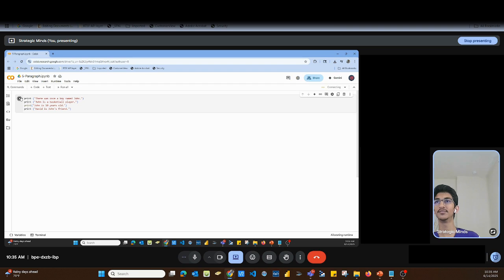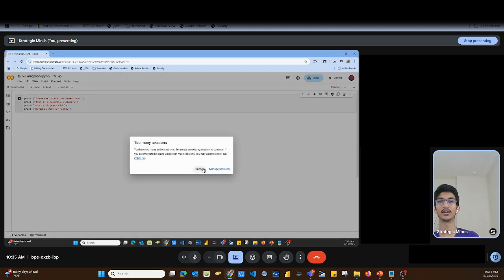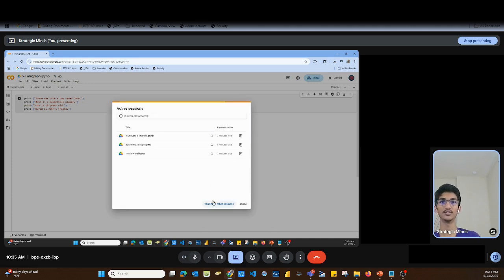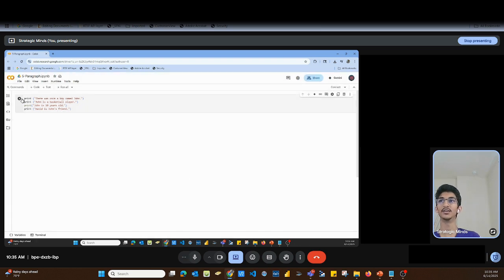And if I run it, okay, this is something that you will face in Colab, where if you have lots of different notebooks, it will say too many sessions. To avoid this, you can click on manage sessions and terminate everything else. Then you can close it, and now it will run properly. I have my story in quotes, and it just prints the story to the screen, right?